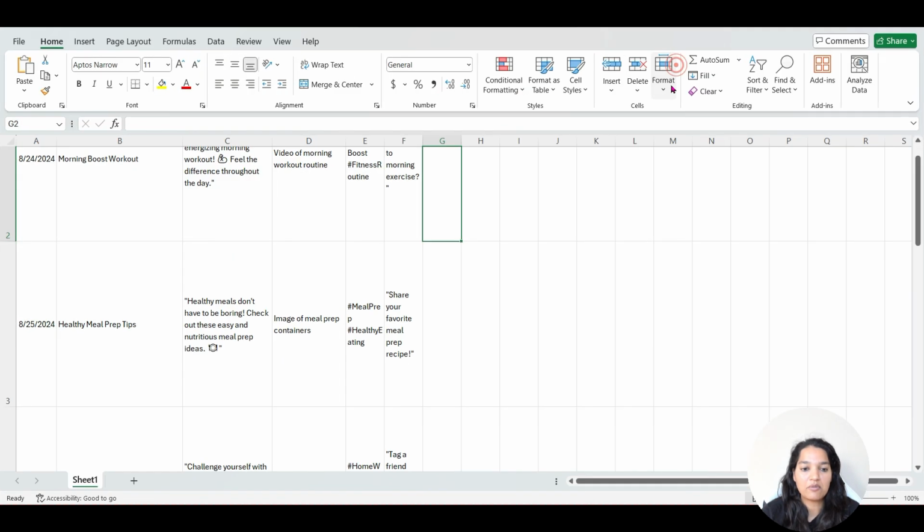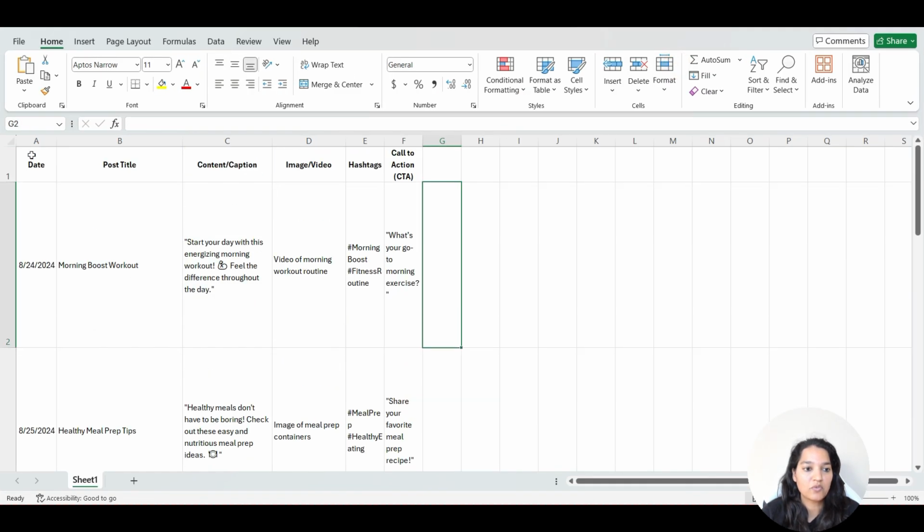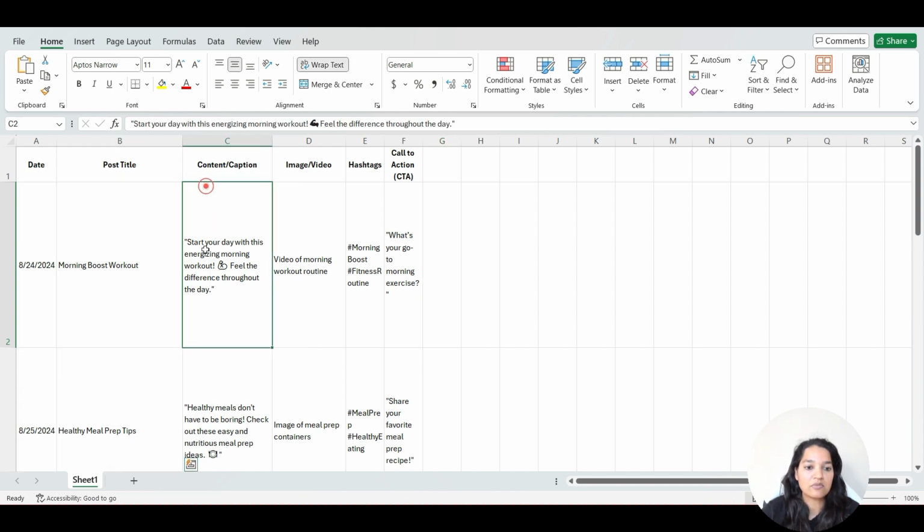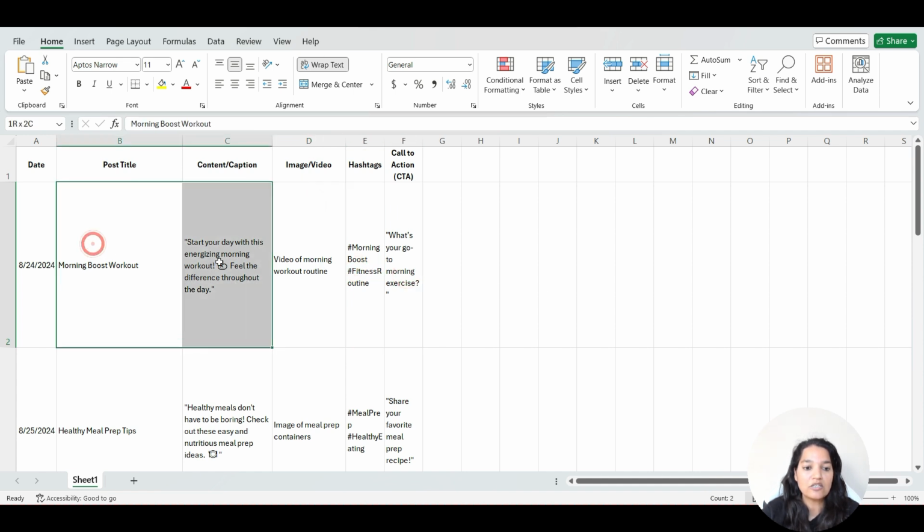So onto this table, what columns do I have? The first one, date, I don't need. I need the post title, so I'll just keep this. Then I have some caption. Then if you want to add some image, video, these are the hashtags and call to action. So we'll be using these two columns here, not the whole thing, because we don't have enough space on our Facebook post to add everything, right? So what I'm going to do is add title and caption.